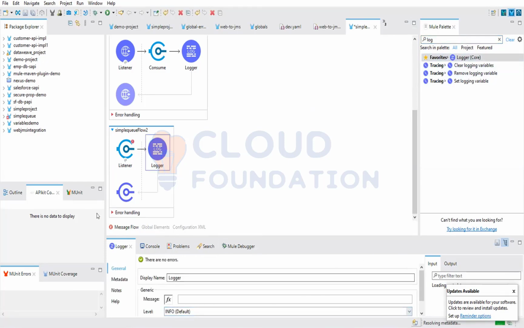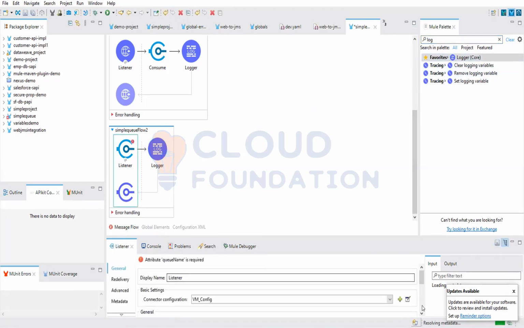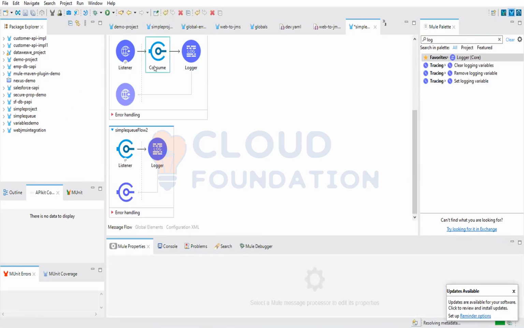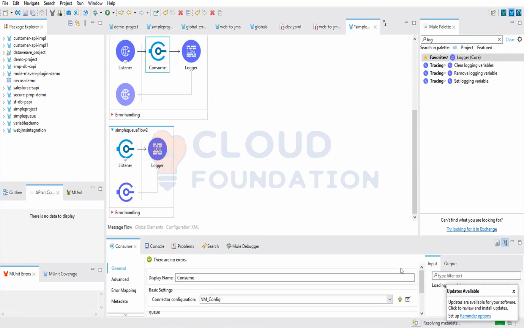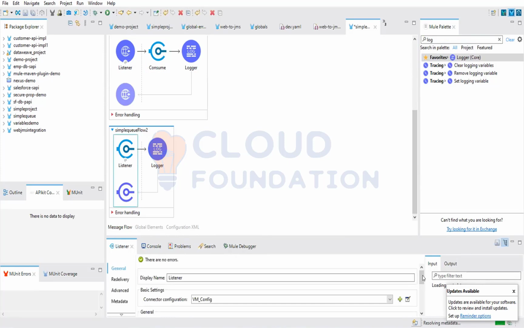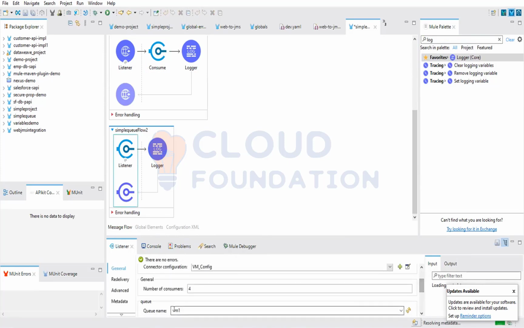Okay, I'm a VM listener. I'm listening on a queue called VM1. Here also, consuming messages from the VM1 queue. And the listener is also listening for messages on VM1. So the primary difference is in the behavior of how they consume the message.